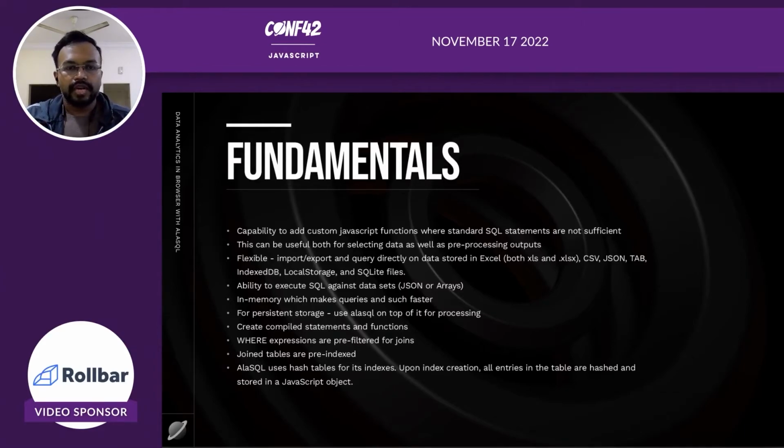Consider a use case where you need to augment the capabilities of SQL statements with actual JavaScript functions, custom or inbuilt. So you can also do that. I'll show you some examples after this slide. It has flexibility to import data from various sources, be it Excel, CSVs, JSON, and many more. If you're working in a use case where you need to extend the in-memory capabilities for persistent storage, you can also do that, you can export the data to any of your required formats.